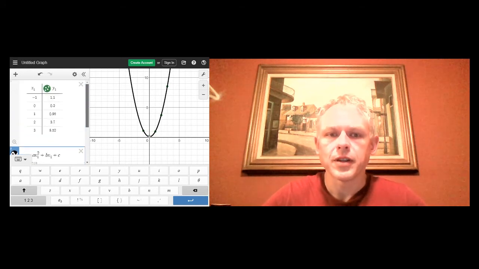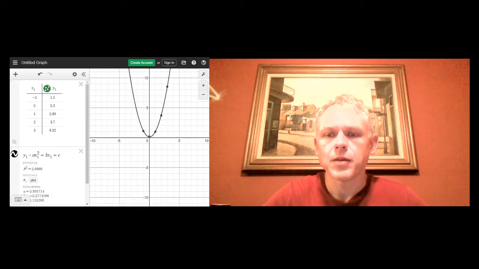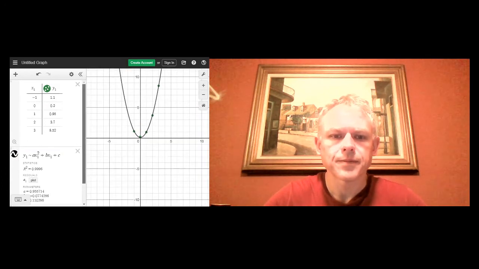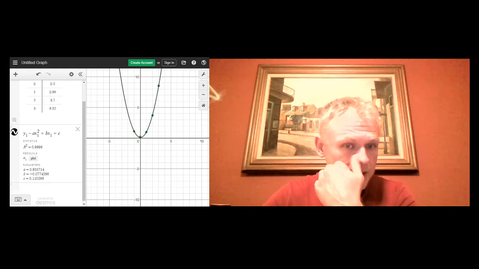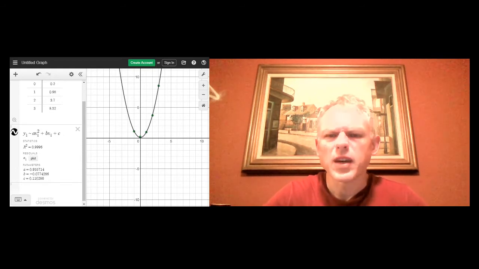And it looks like it's a really good fit. I intentionally made some numbers that would fall very close to the regression y equals x squared. And what our coefficients come out to be, 0.955714, minus 0.0774826. Okay, so we got a nice fit.